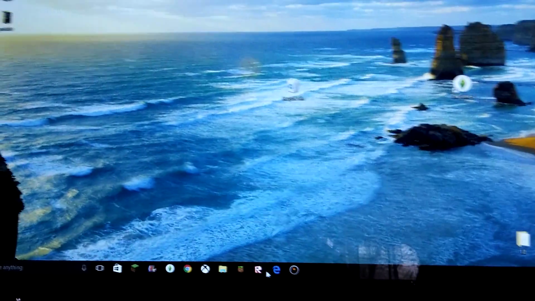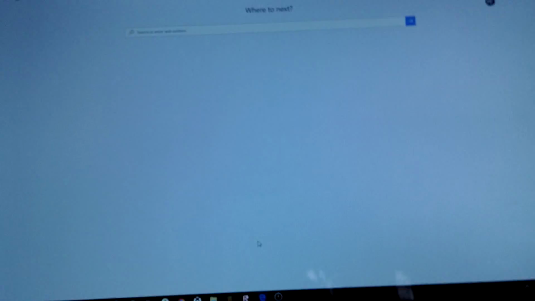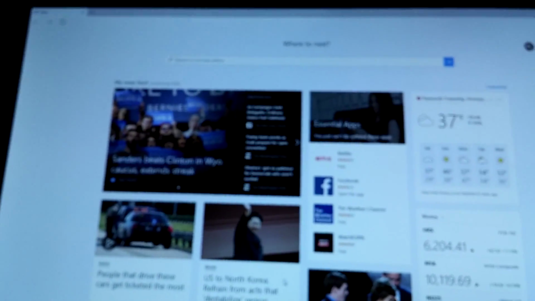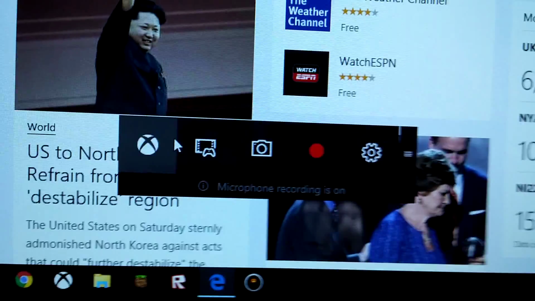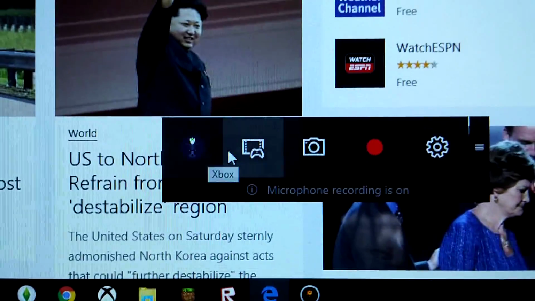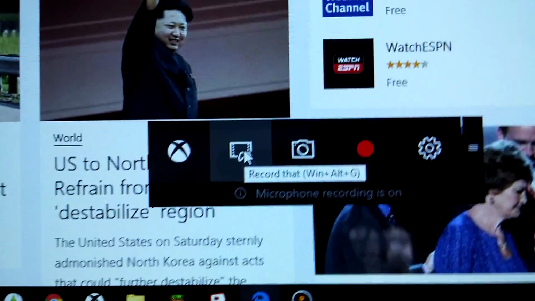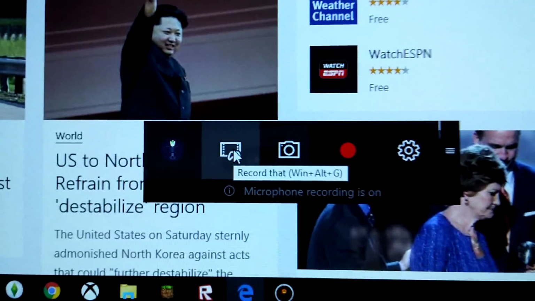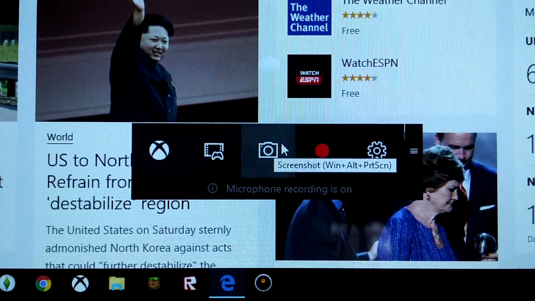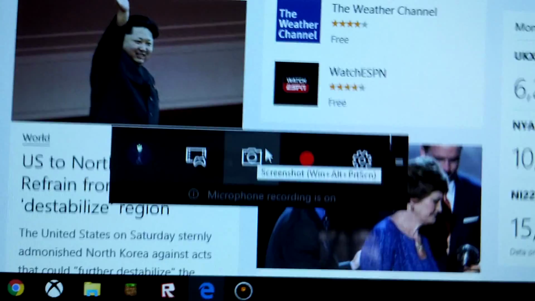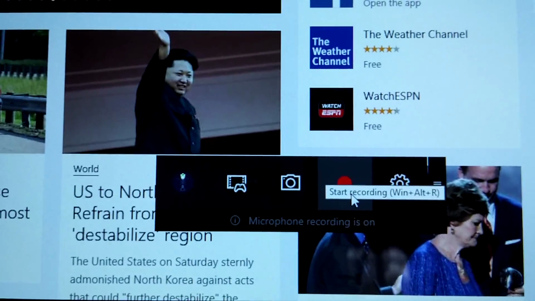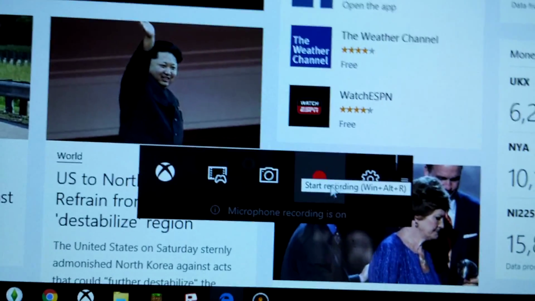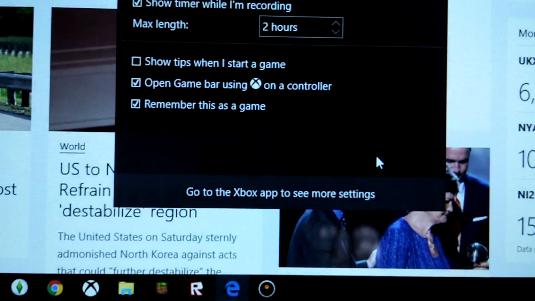So I'm just gonna open up the internet. So now I'll press Windows G, and then you'll see this come up here. So first, you can go on the Xbox app from there. You can record that, which will only record for like 5 minutes. And then you can take a screenshot here by clicking this. And then you start recording here by clicking this, and you can record up to 2 hours with this. And then you have your settings bar here.